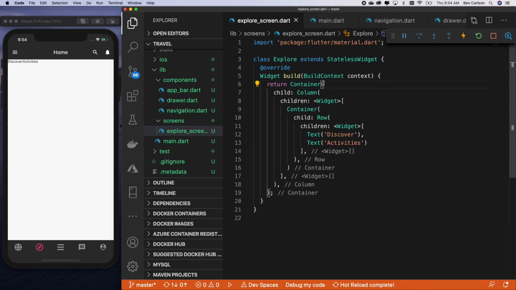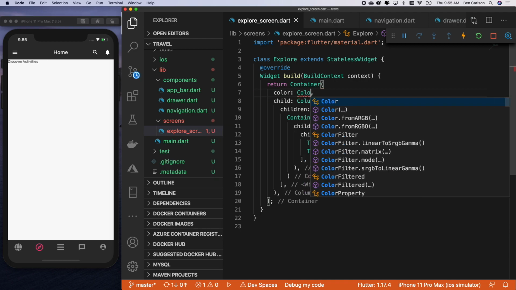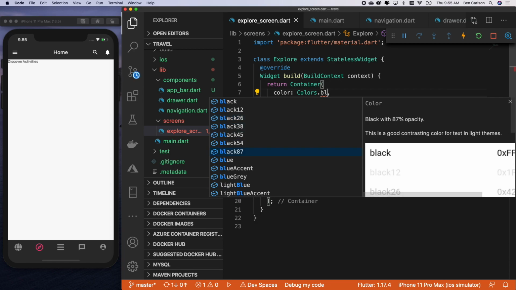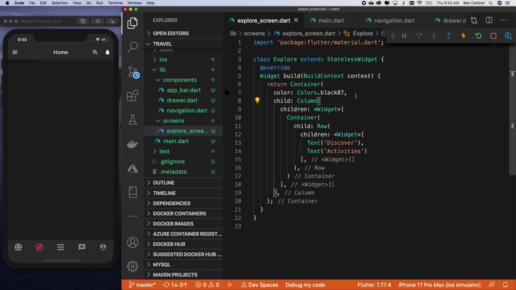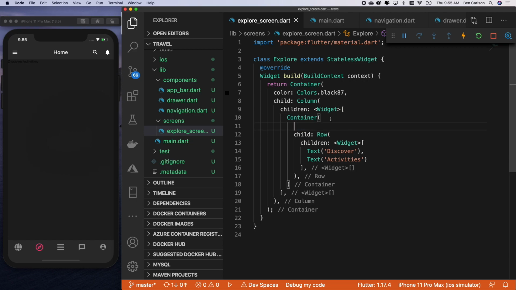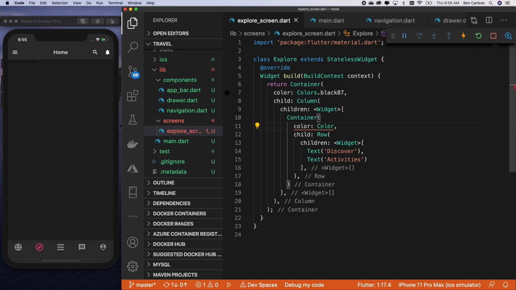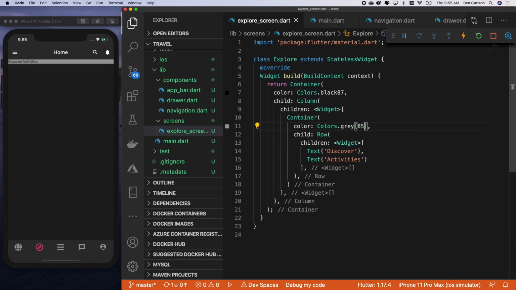So first let's come up here to this main container, and let's give this a background color. So we'll say color, and we'll give this a black color, but let's do black 87, which will give it 87% opacity. There we go, a little darker. And then secondly, let's come into this inner container here, which is our row, and let's give this a color as well. We can give this a gray. So we'll say colors.gray. And we'll give this a darker gray, so we'll go 850.